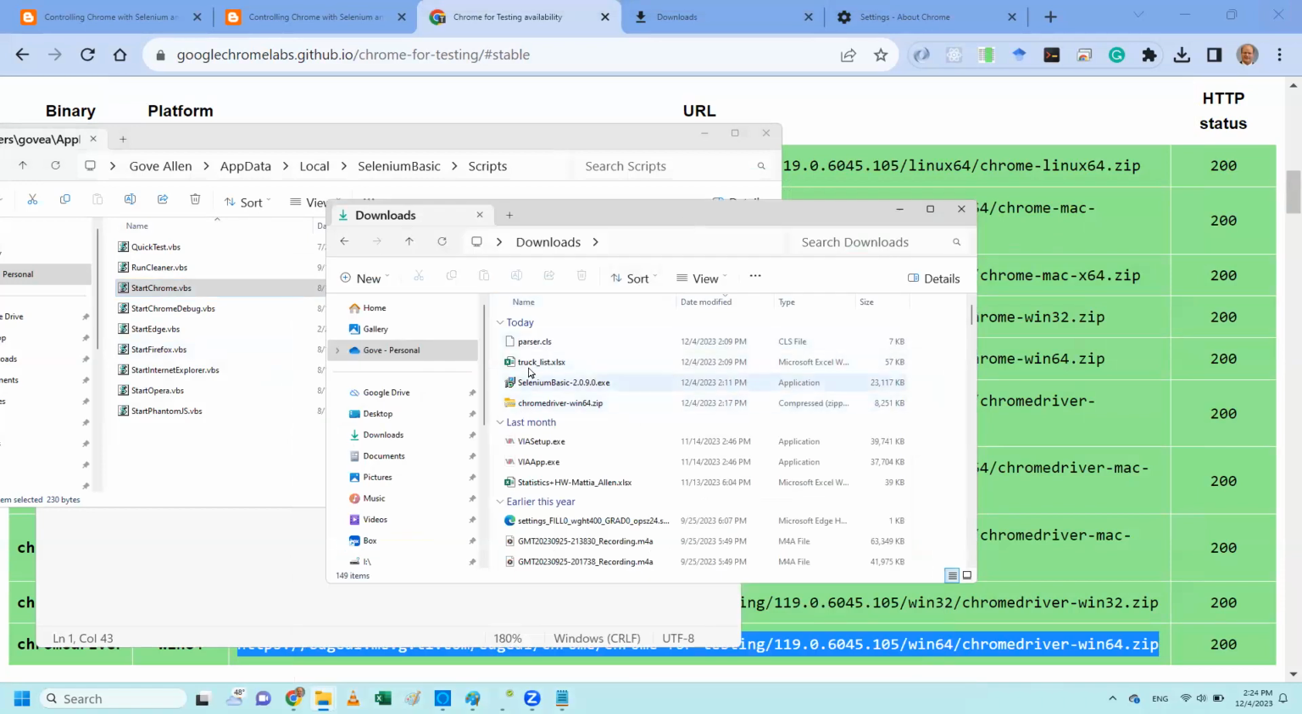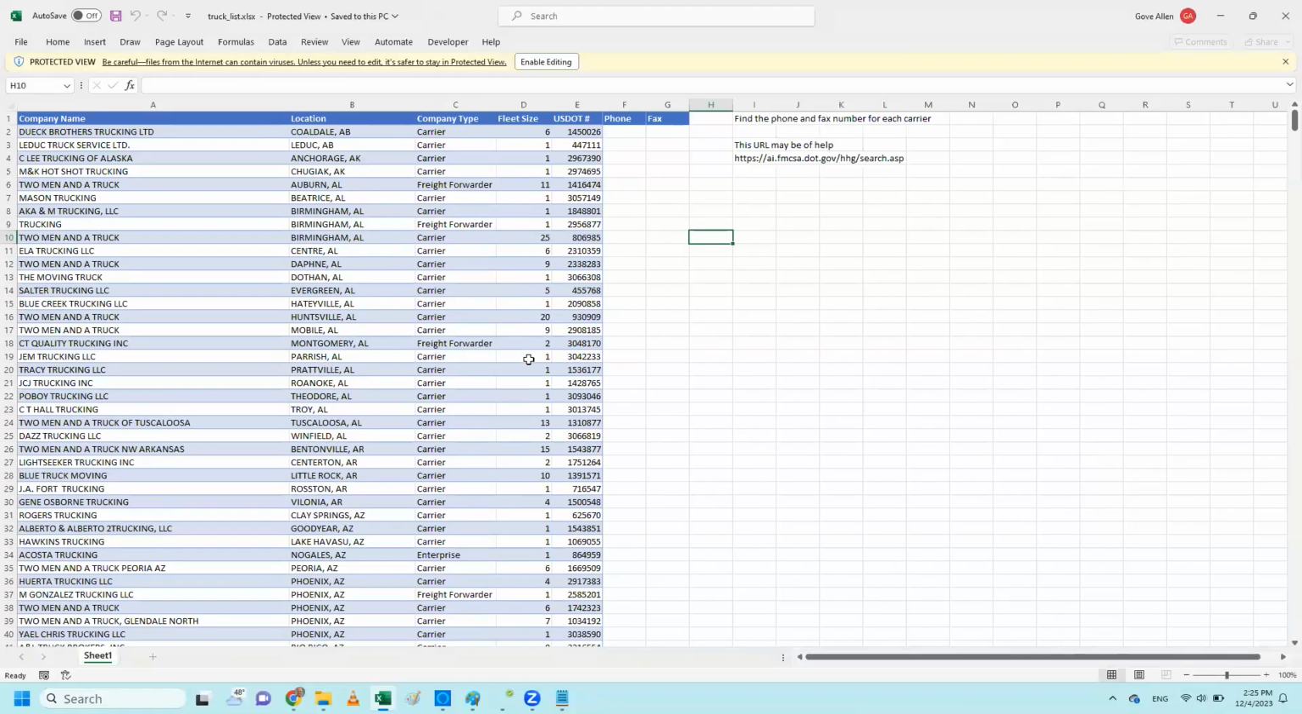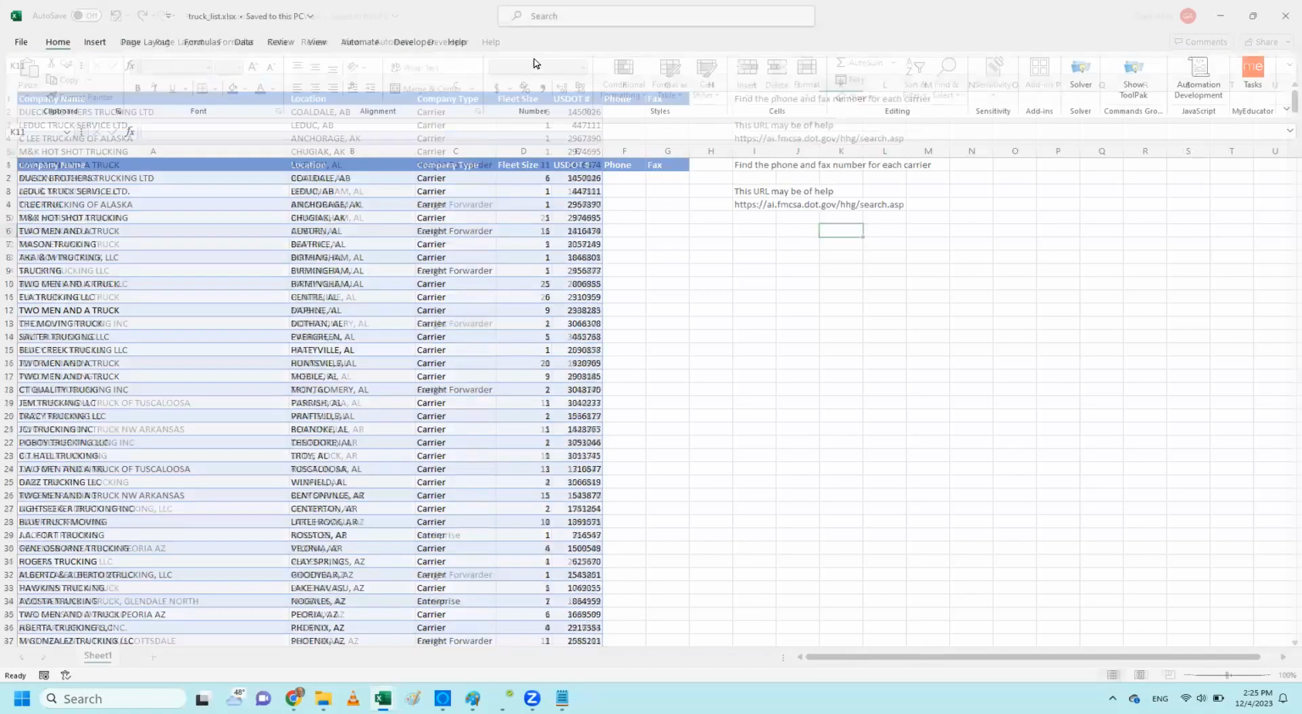So downloads. All right. Trucklist.xlsx. I'm going to go ahead and open that. Don't need to change it to unblock it because it's not a macro-enabled workbook. Start it up. There we go. Protected view, enable editing. That sounds great.